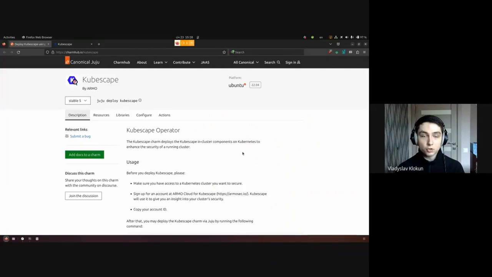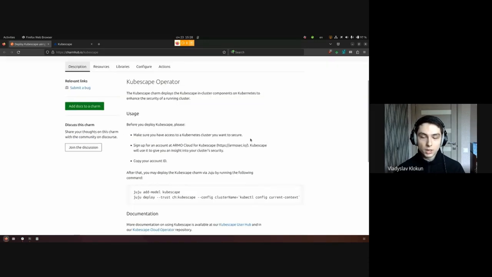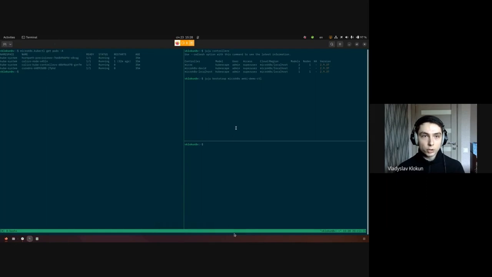So as Alex mentioned, we distribute Kubescape as a charm, and it is available on charmhub.io/kubescape. To install the charm, the only thing that you need to do is to deploy Juju, have it set up with your cloud, and follow the instructions we provide in the charm. So I have Juju deployed already.